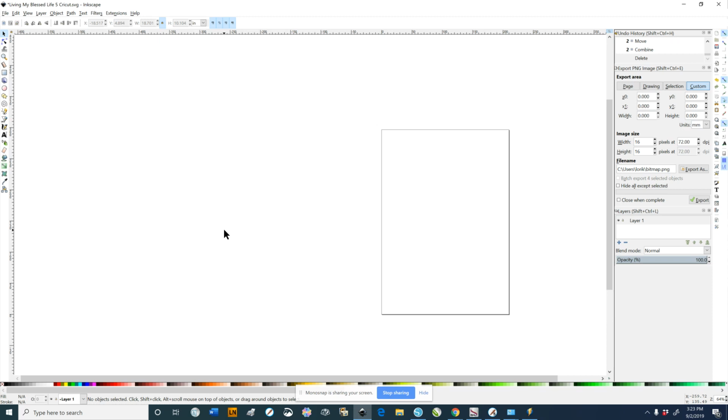So today I'm going to show you how to format a Rhinestone SVG file using a free program called Inkscape. Inkscape is an okay program to use. There's a few quirky things that happen, but you can kind of get around it.